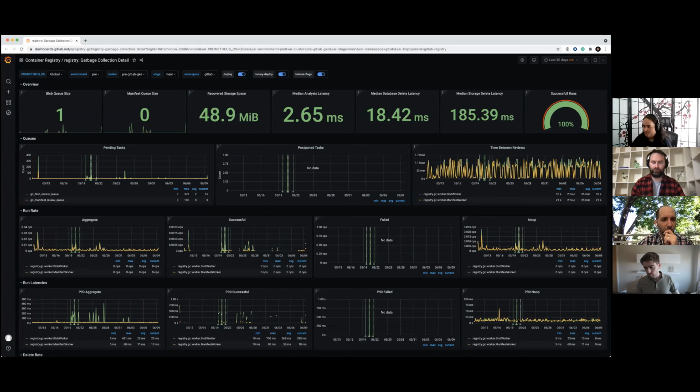So, super good. I've seen it before, but I'm wondering, with the blob queue size and the manifest queue size, if we should add two extra. It's good to know the total queue size, but I think having the size of the queue that's actually ready to be reviewed versus things that are in a review delay would be an interesting thing to have at a glance.